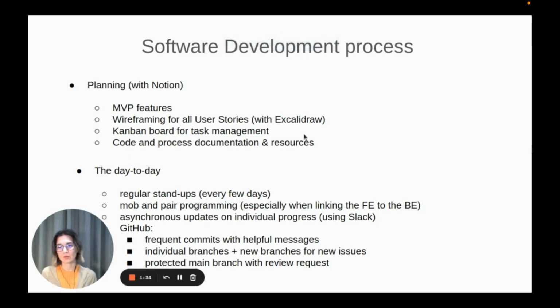For our day-to-day work, we tried to do regular stand-ups every few days. And then we did mob and pair programming, especially when linking the front end to the back end. We needed to work together more than we did prior to that bit. We also did our best to do at least asynchronous updates on individual progress using Slack, which meant whenever one of us finished a part of our task, we would update the whole group so everyone knew where we were at. And in addition to that, we used GitHub to make sure everyone had access to the latest version of our code.